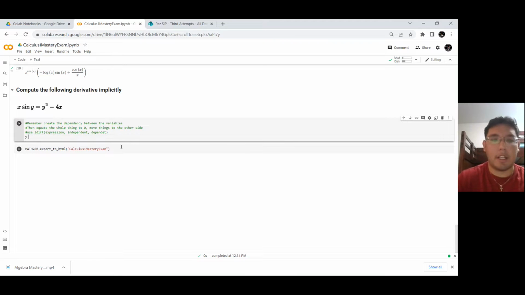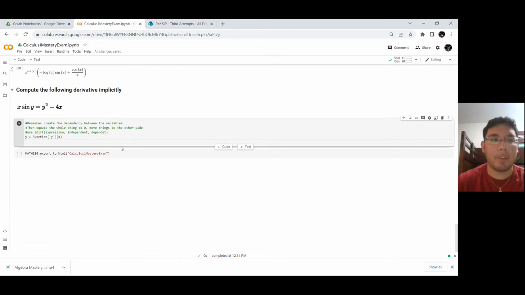So first, we have to say that y is a function, not a variable. And remember that we have to say that it's dependent on another variable, in this case, x. After we write that, we want to move everything to one side. So let's just move the x times sine of y to this other side. So in this case, it would be 0 is equal to y squared minus 4 times x minus x times sine of y.